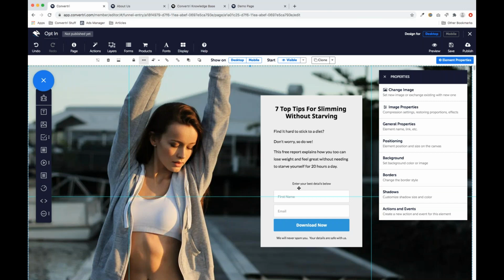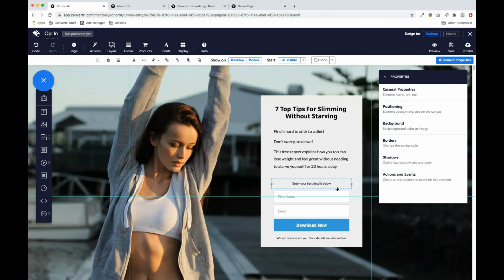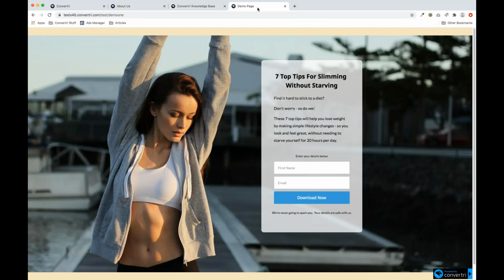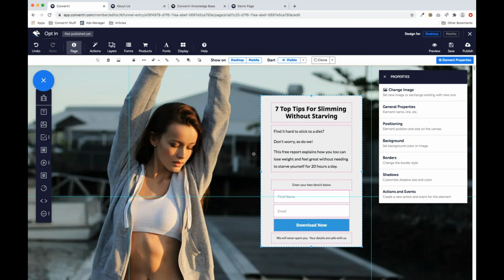And now we can have a look at that, and I might just nudge the enter your best details down a little bit. But I think they're spaced fairly nicely now. So final thing we need to do to this panel. If we have a look again at the one on the demo page, you can see it's got these light beveled corners and it's got this slight transparency effect. So we're going to add both of those things in now.